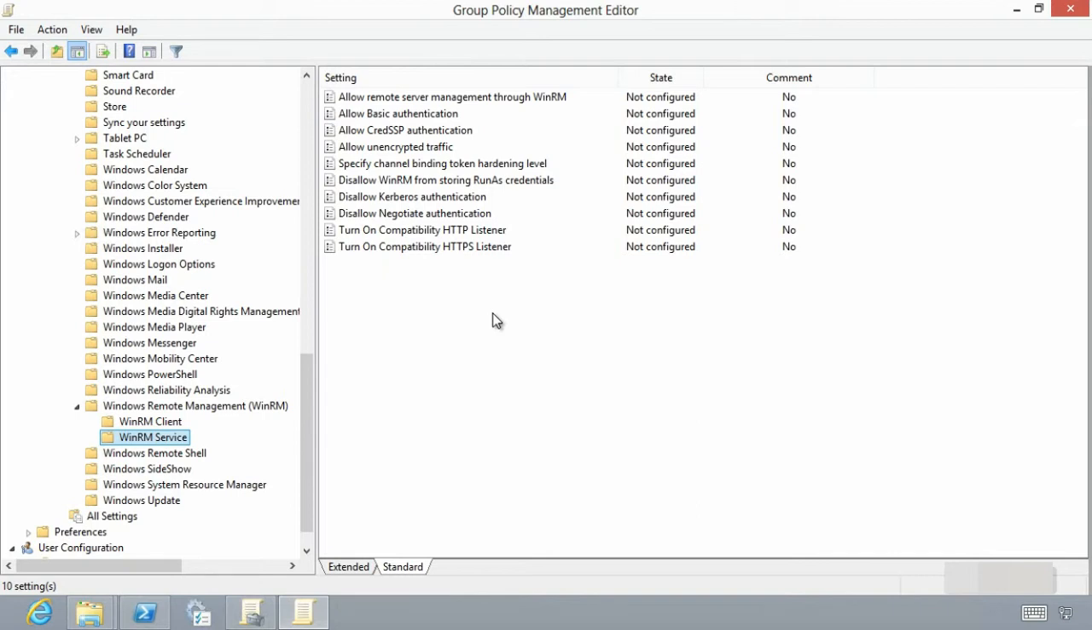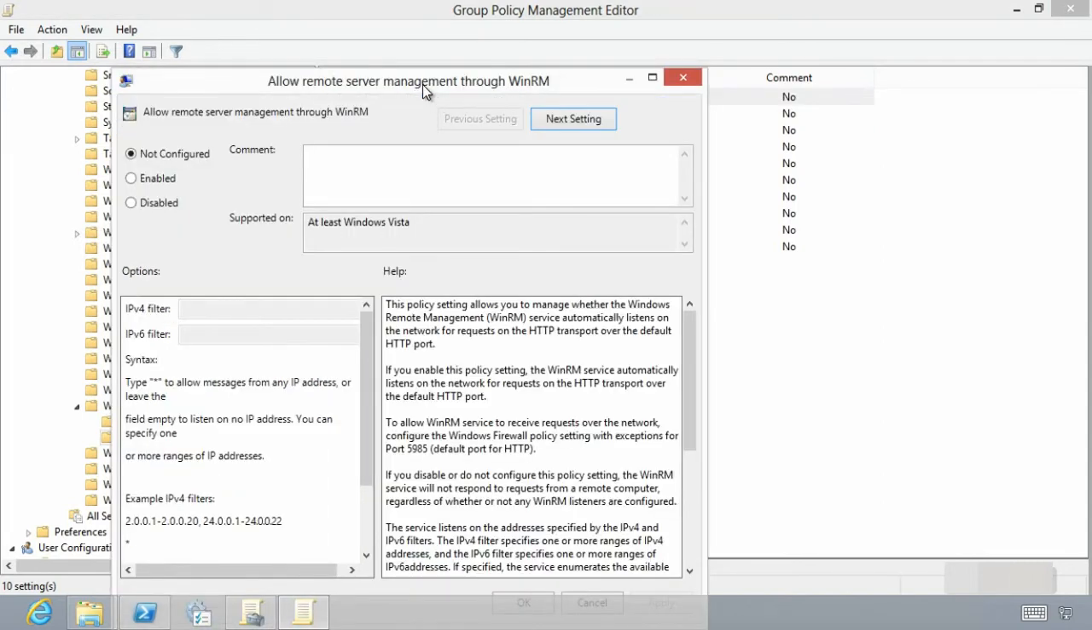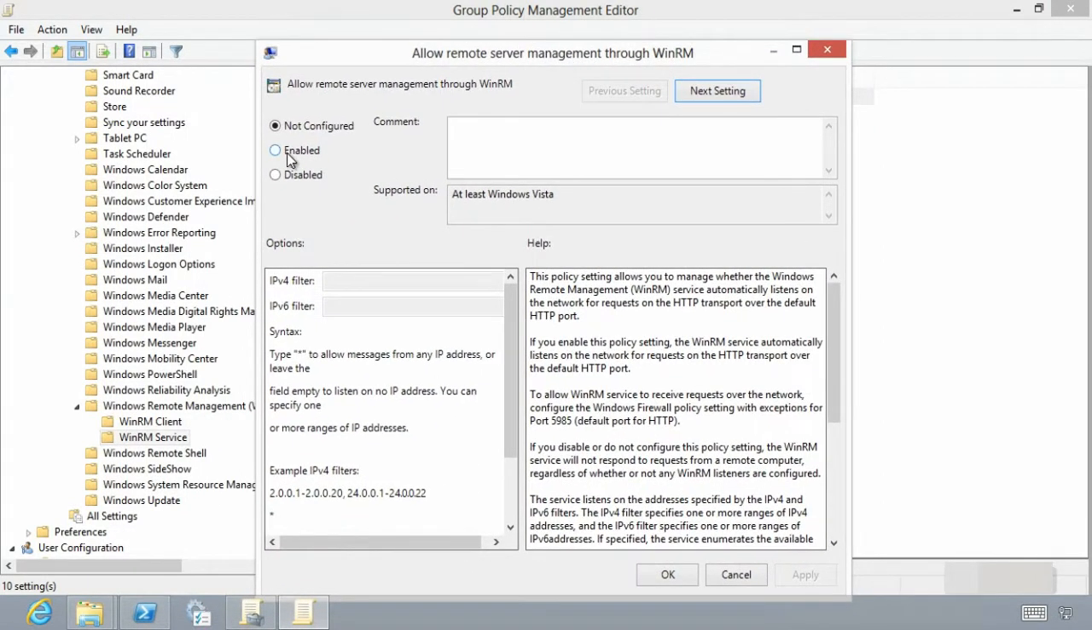Now the name of this particular setting has changed a couple of times. It used to be called Allow Automatic Configuration of Listeners, and it's changed now. I'm in a 2012 domain. This is the Windows 8 RSAT. So now it's called Allow Remote Server Management through WinRM, but it's the same thing. You're going to enable it, and then you enter the filters of the IP addresses you want it to listen on. You can put an asterisk in there, and that will allow it to accept messages on any incoming IP address. There are lots of examples down there of the different ways you can support those filterings.